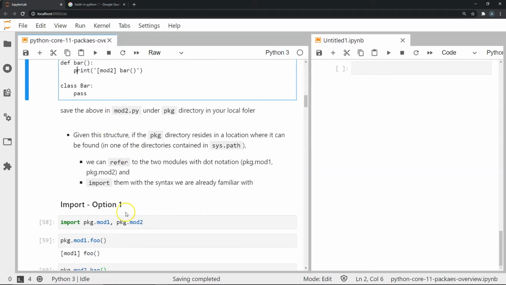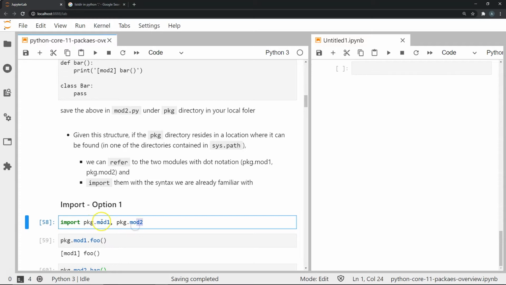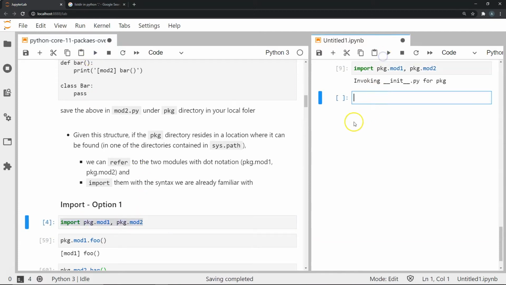Now if I wanted to access these particular modules from the pkg folder, I can simply use the import command and use the dot notation. So I can say pkg.mod1. So this will import the mod1 module from the pkg folder. Similarly, I can do the same thing for the mod2 module from the pkg folder in the same line. So now that it's been imported, just simply execute this, and this imports whatever we needed.